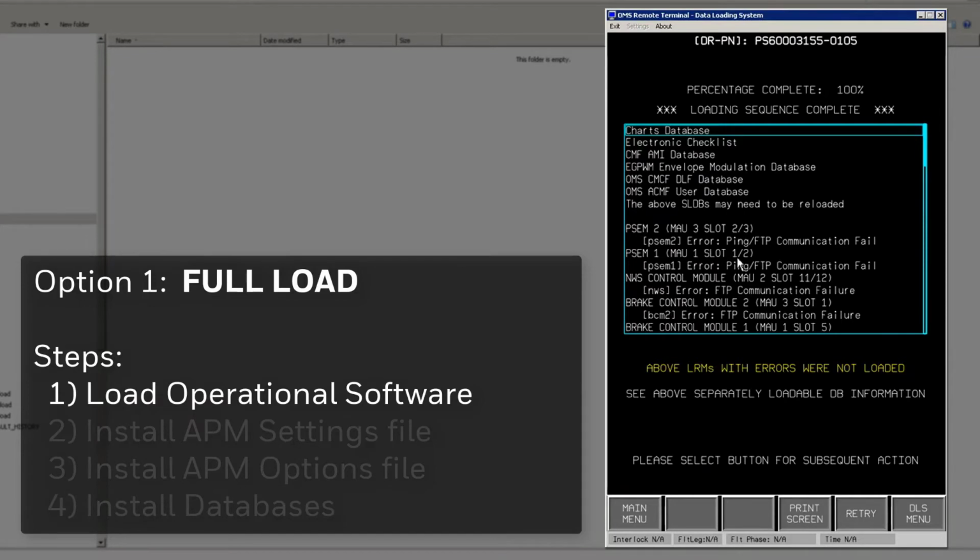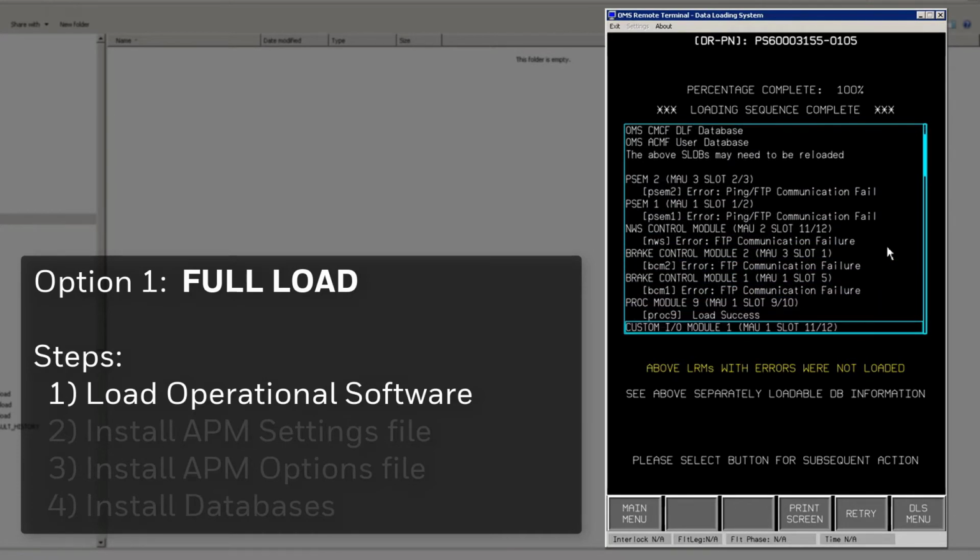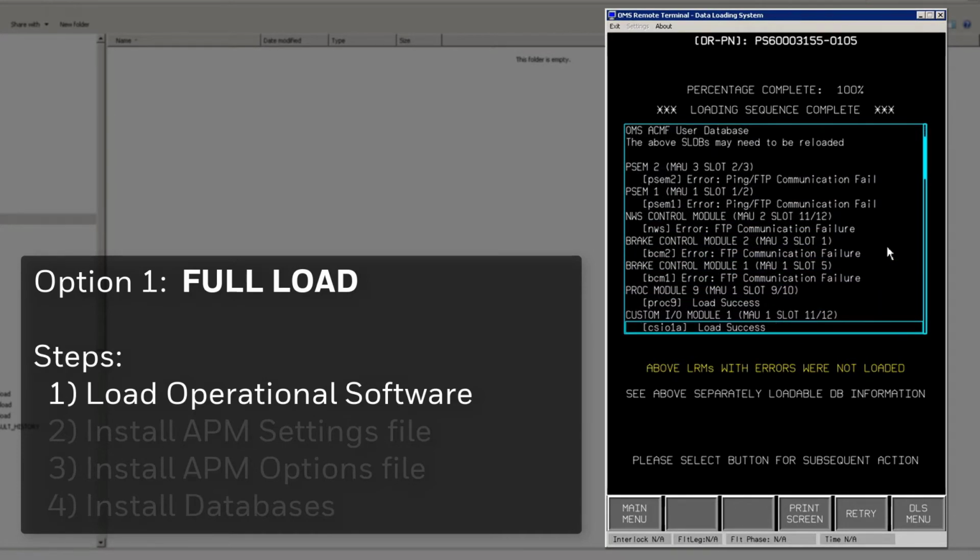After the load is completed, the percentage will show 100%. There will be an alert regarding the databases installation that may be required, and the failed modules will be shown in the upper portion of the screen.